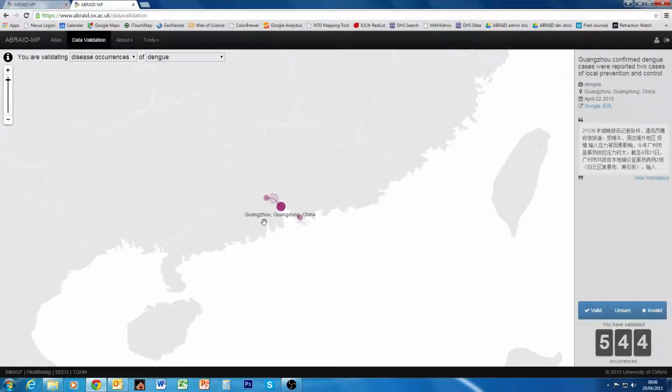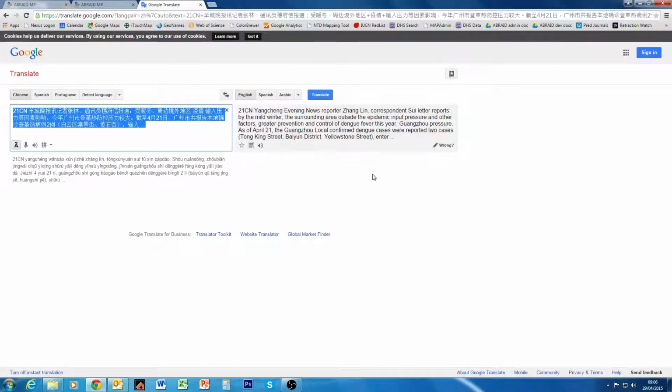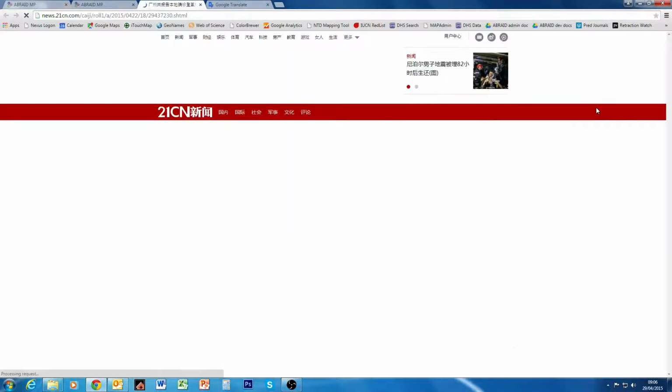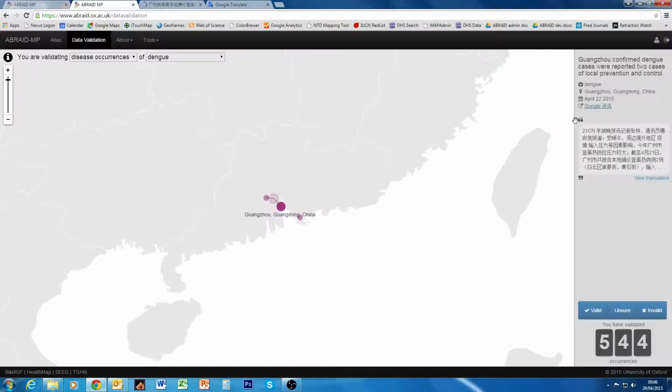Once you have selected a point on the map, on the right hand side of the screen you can see the disease that's believed to occur here, the location of occurrence, the date of the report for this disease occurrence, a link to the original report, and some summary text from that original report. You can translate this summary text by clicking View Translation, and you can then choose the language that you prefer.